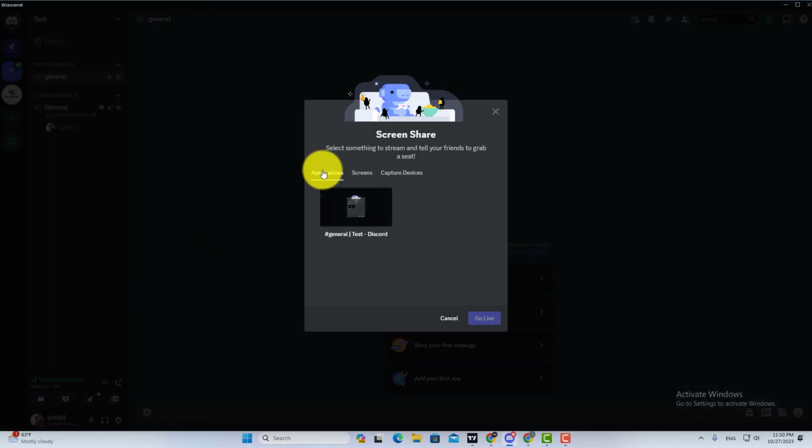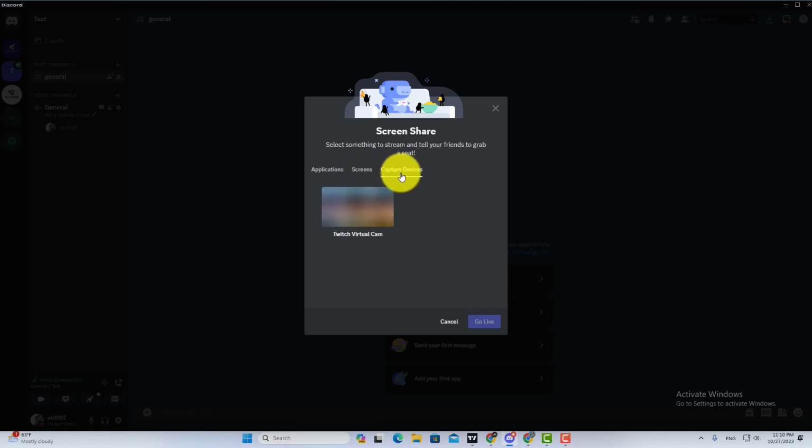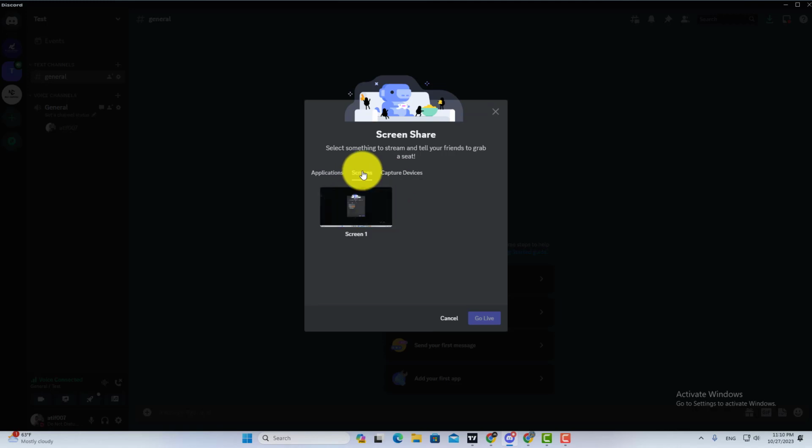Now here you can see three options. The first one is for sharing a specific application. The second option is to share the whole screen. And the third one is for capturing a device like a webcam, etc. So if you want to share your whole screen, then click on the screens.